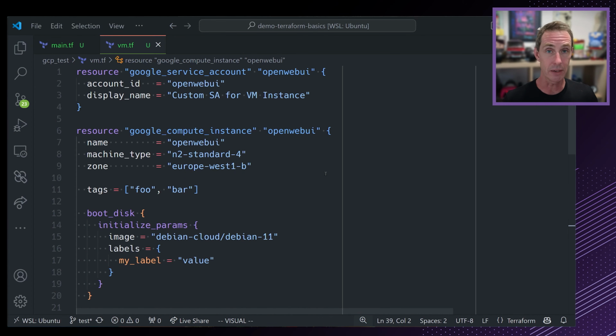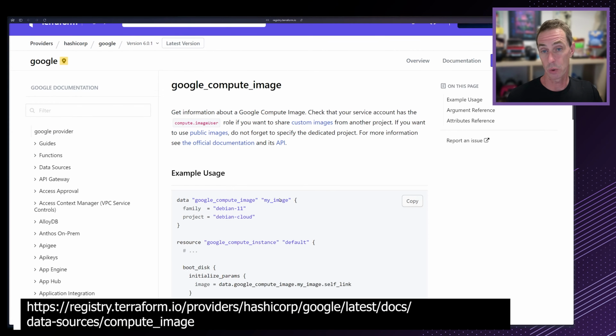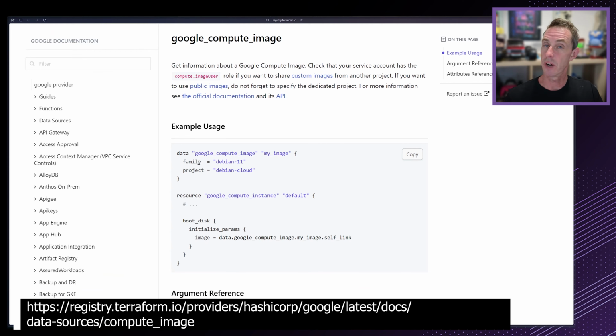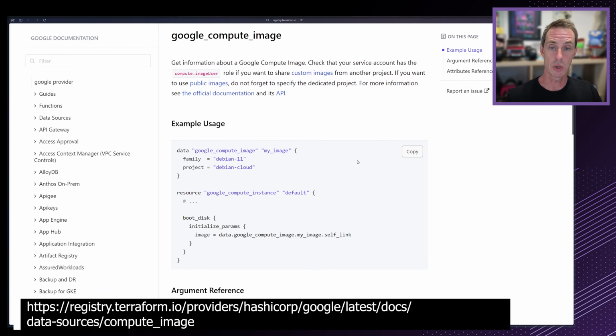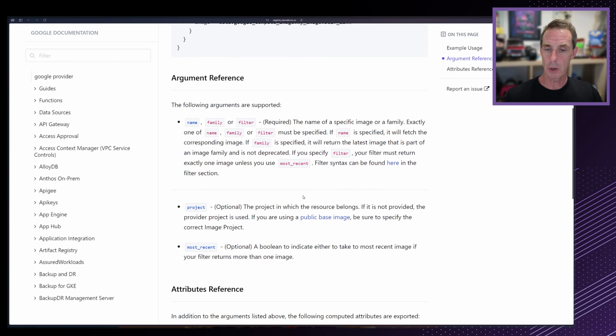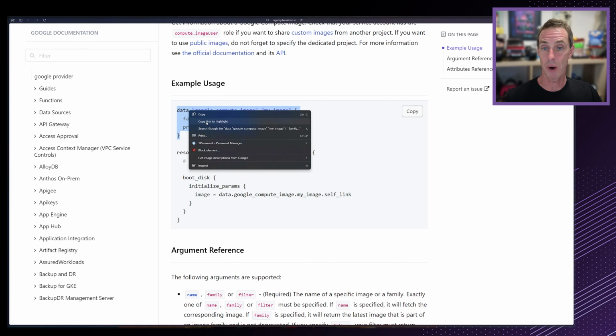Let's have a look at the data source for this. So the data source we're going to use is this one here. It's called Google Compute Image. Now what we can do with this, we can specify the family and we can specify a project, and we can then automatically get the correct image name. So the project we want to use and the family is actually Debian. So the Debian 11 example is exactly right here.